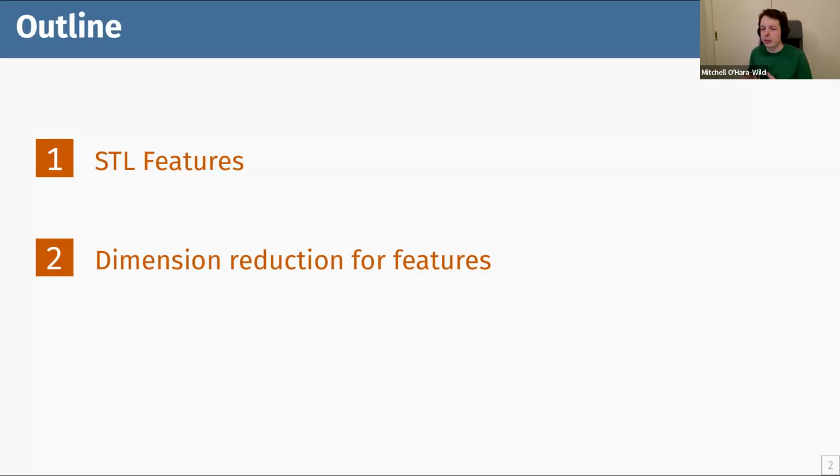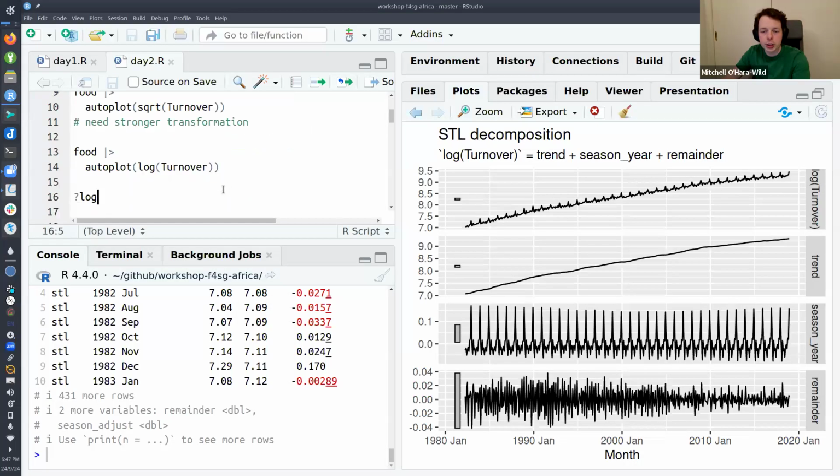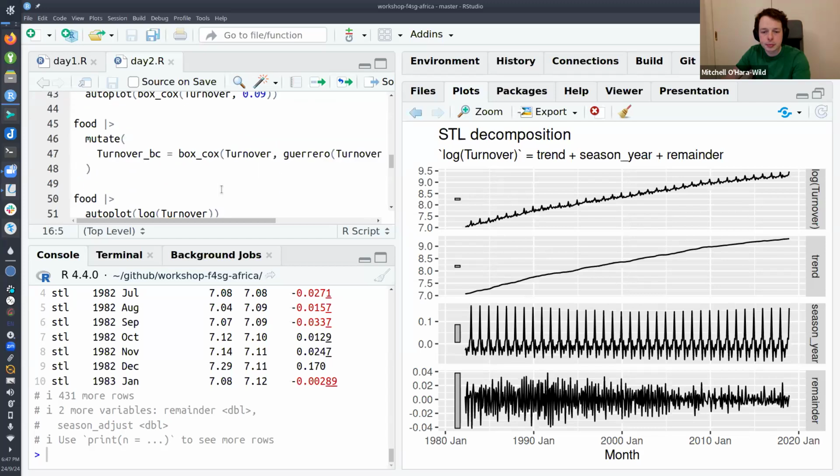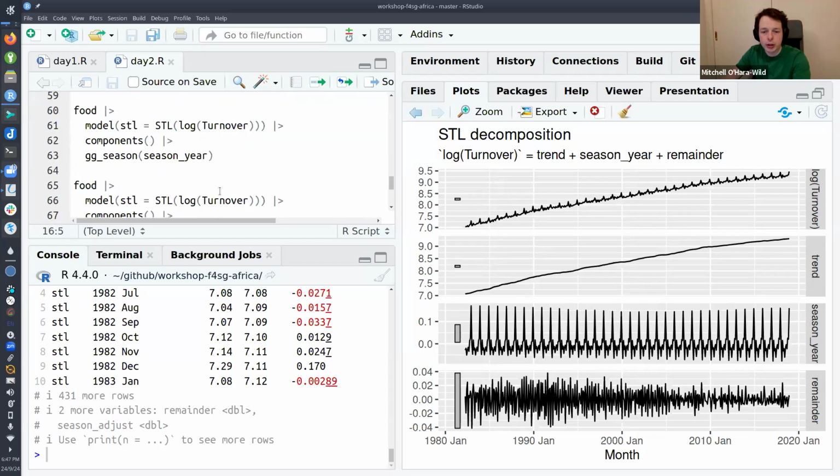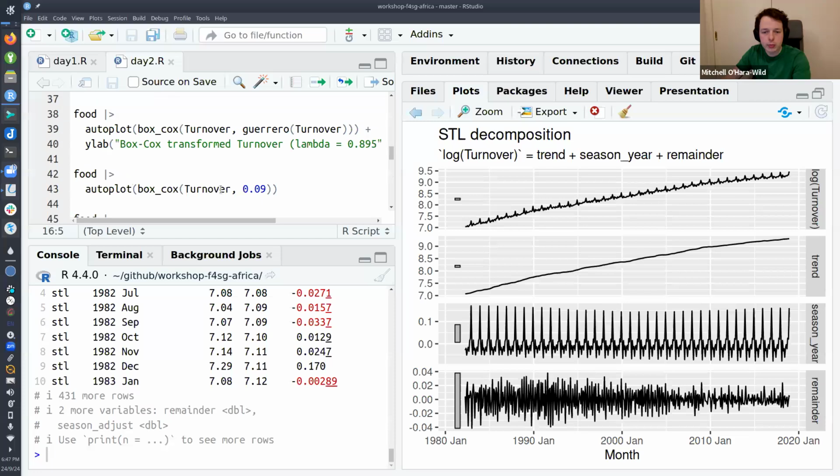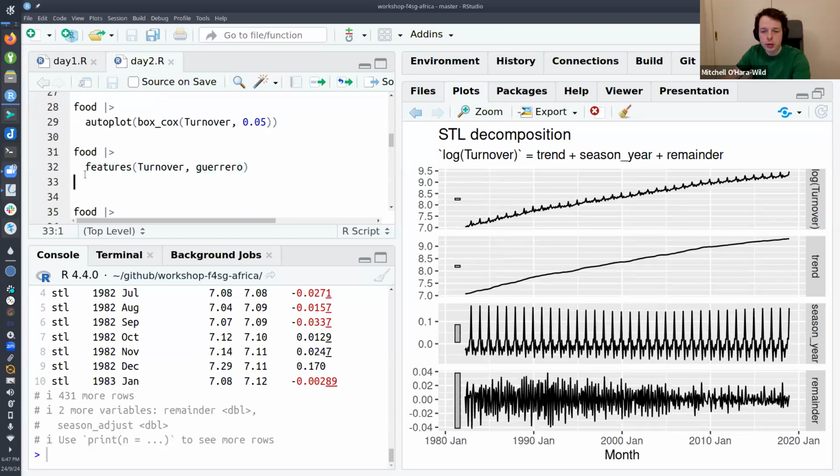That's one example of a feature, and if you recall, we used the features function in order to calculate it. It was somewhere here. There it is. So we used the features function in order to calculate the Guerrero feature on the dataset turnover column.